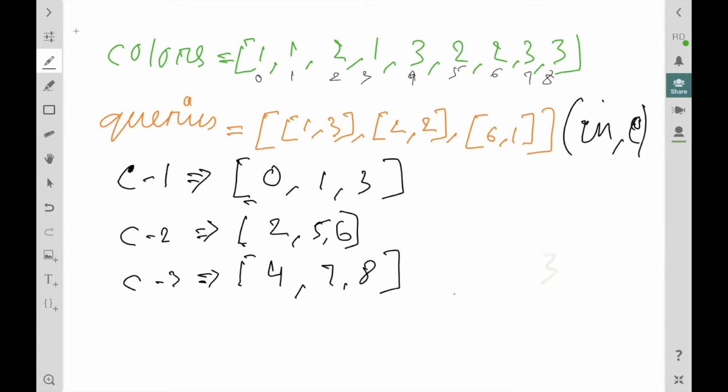Now in the second query we have the color 2, so we will look in this array C2. We need to find the nearest index to 2, and the nearest index is 2. So our answer will be 2 minus 2, that is 0. And in the last query our color is 1. So we'll look up in this array and we need to find the nearest index to 6. We can see that the nearest index to 6 is 3, so our answer would be 6 minus 3, that is 3.